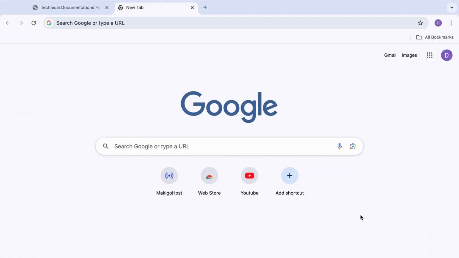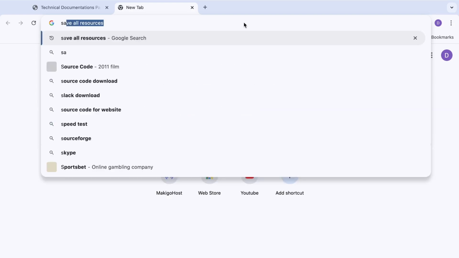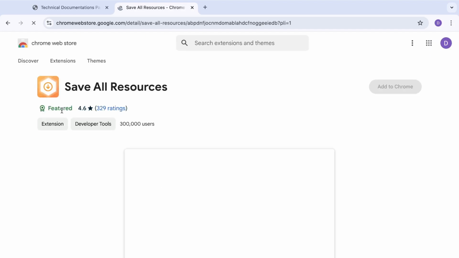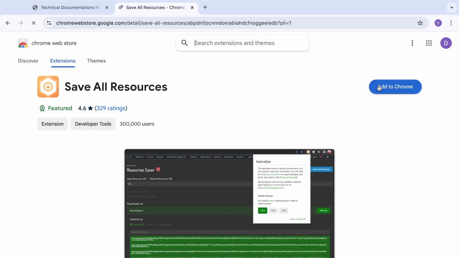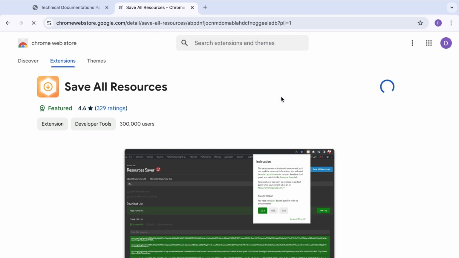through it. So the way we do this is to get onto your browser, and then I want you to search for save all resources. Okay, now this is a Chrome extension, so you should click on the very first content of the search that appears, and then what we want to do is to add to Chrome. Okay, so you just click on add to Chrome and then confirm and add that extension to your Chrome.